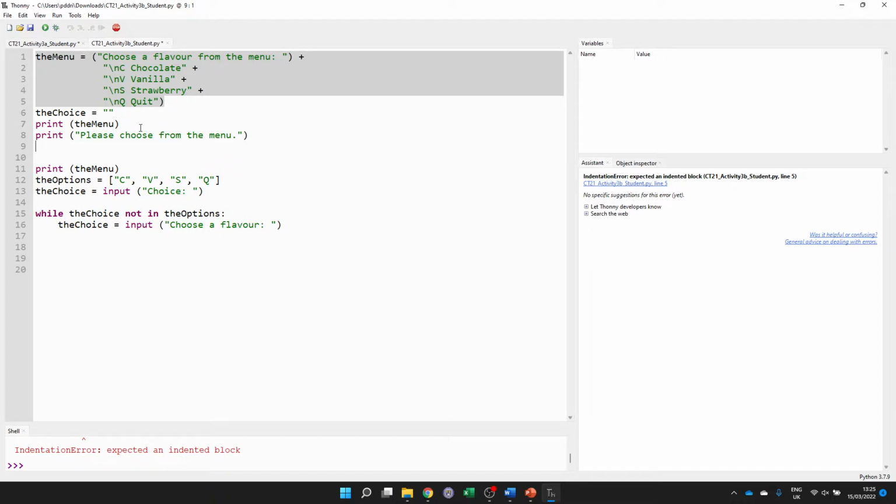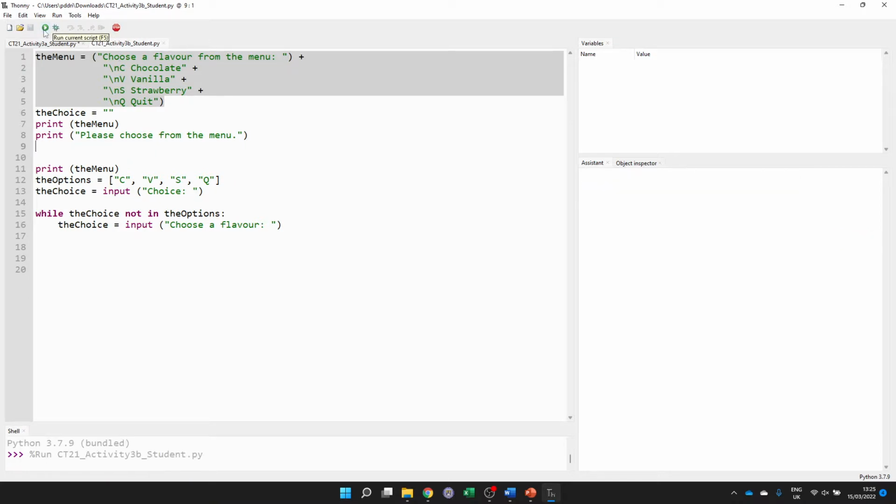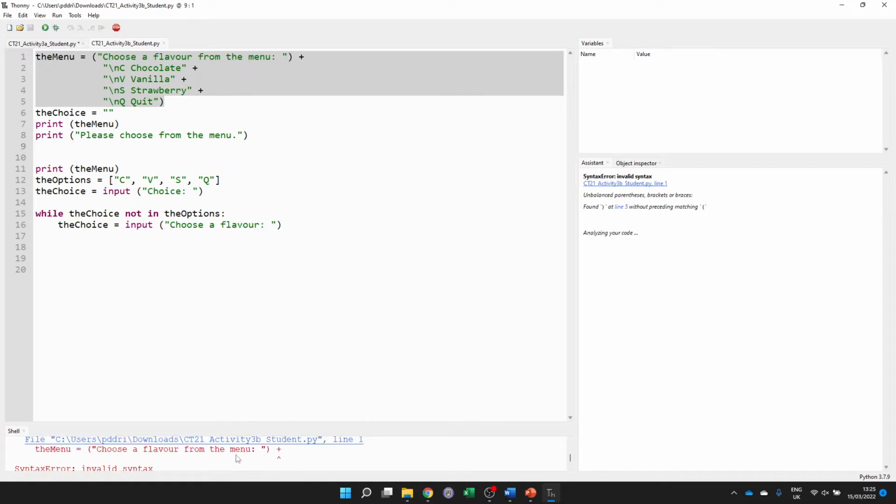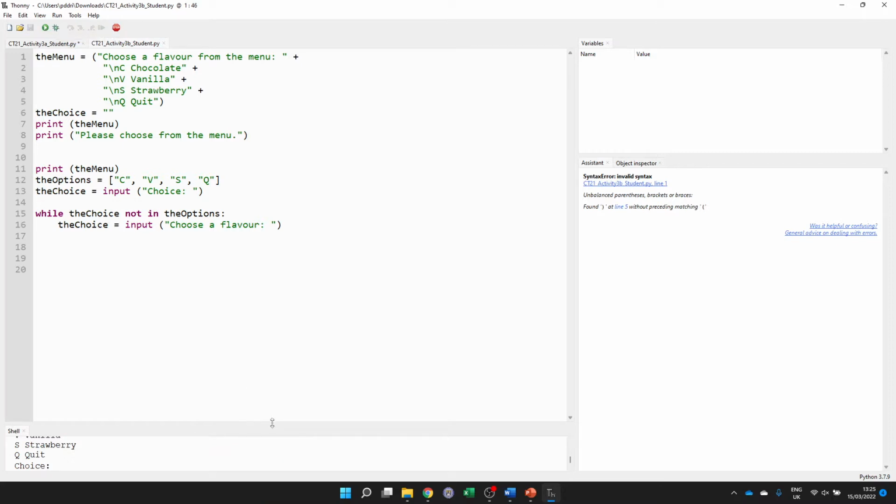And will it work? Who knows? Let's see. Invalid syntax. No. What have we got wrong here? Where is the invalid syntax? On line 1. Oh, because there's an extra bracket in there. That's horrible, isn't it? There we go. It looks like it's working now.